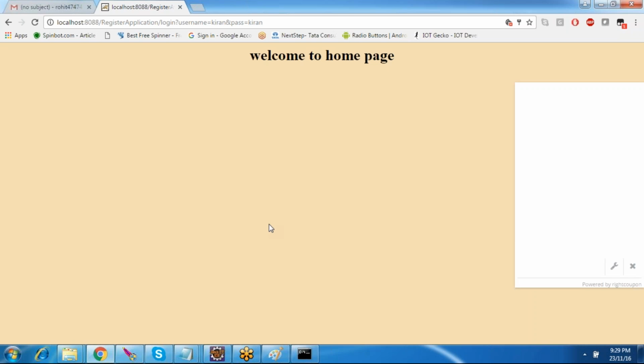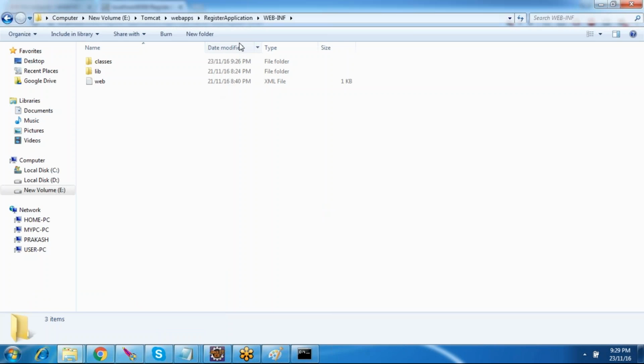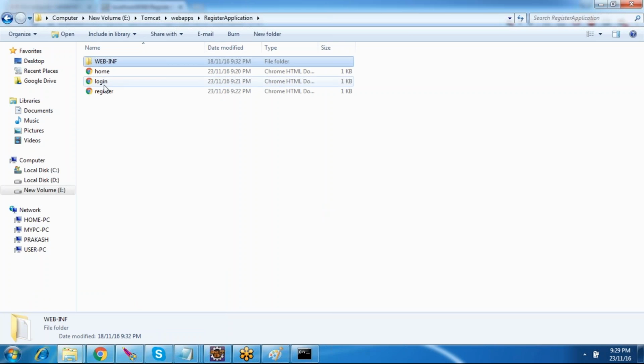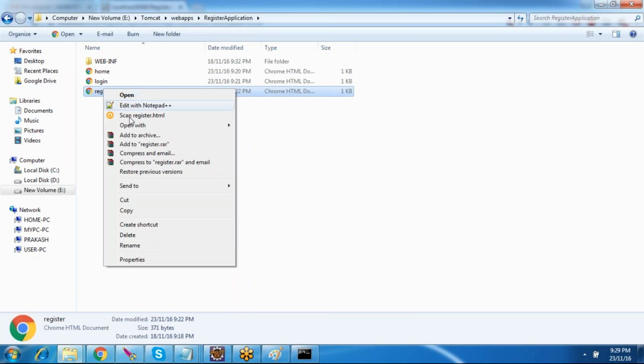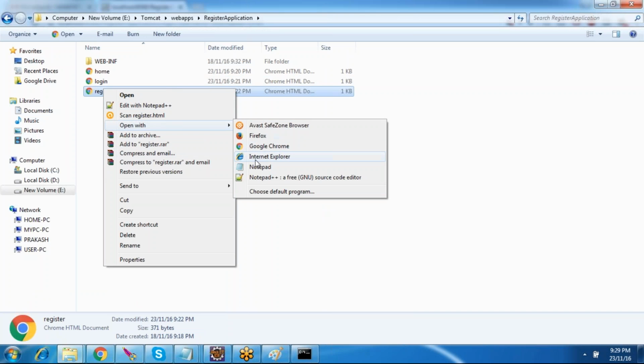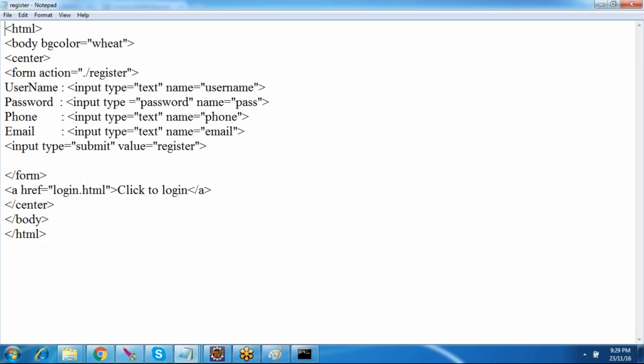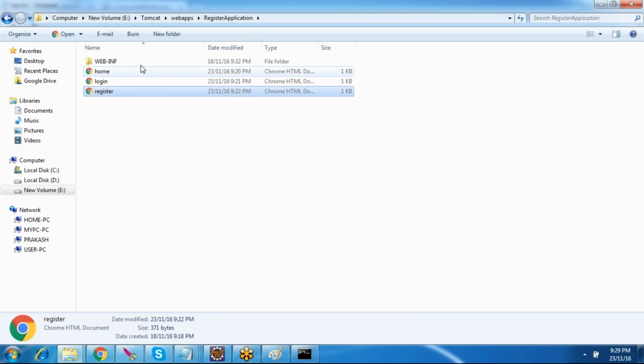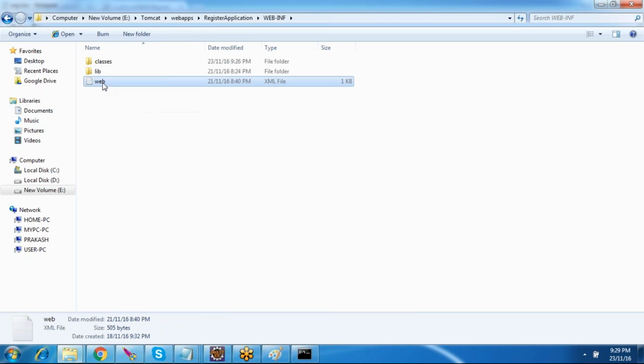So what is happening, I'll explain from the start, each and every step, just try to see. First register.html will get executed. So I'm editing that particular register.html, and in this register.html when I click the register button, it will go for the action. What is that action? Dot slash register. From here the control is transferred to WEB-INF web.xml.